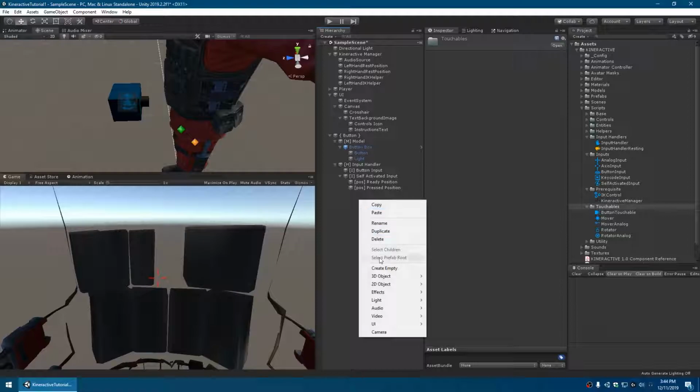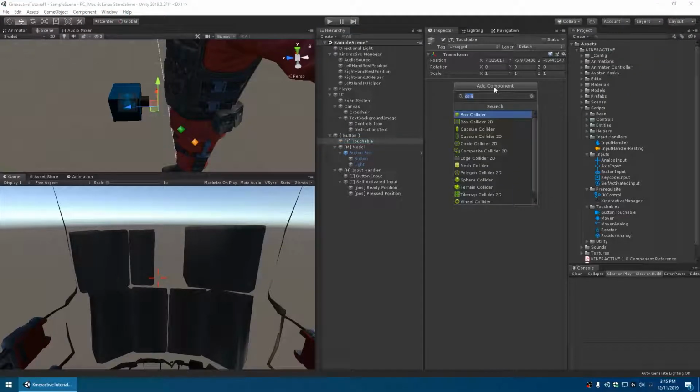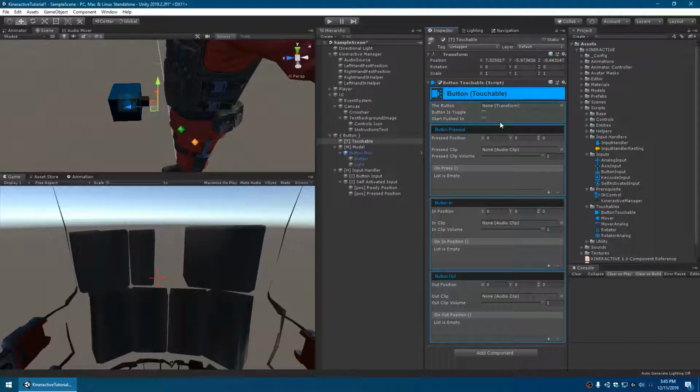And we can create an empty game object first. Let's call it touchable. And we'll just put it under our button folder there so it's nice and tidy. And then we'll add the touchable button component. There we go.